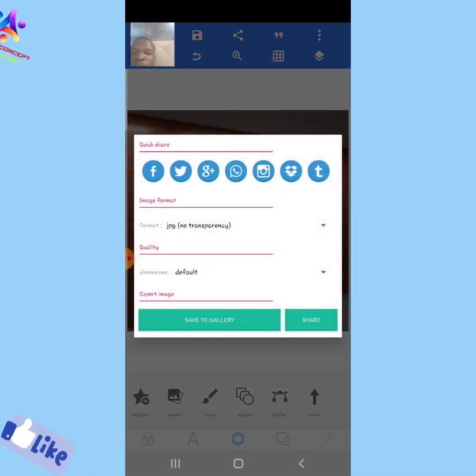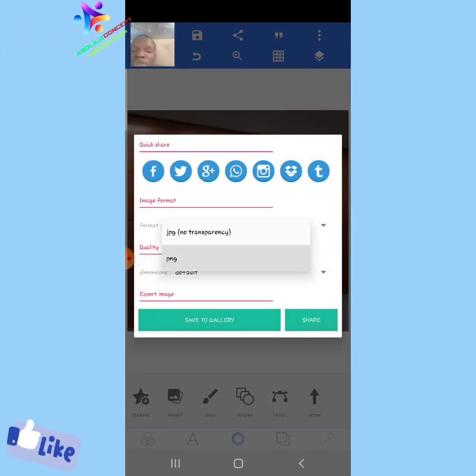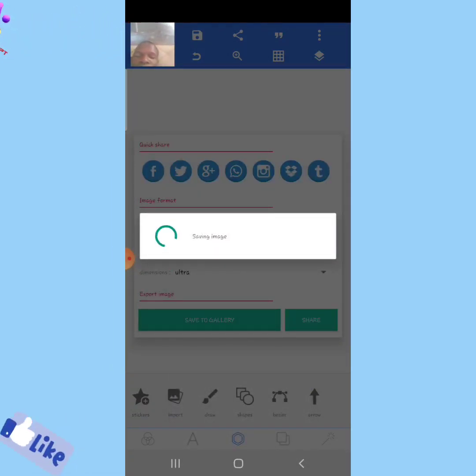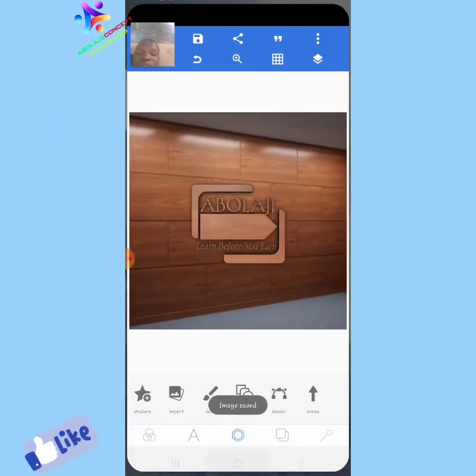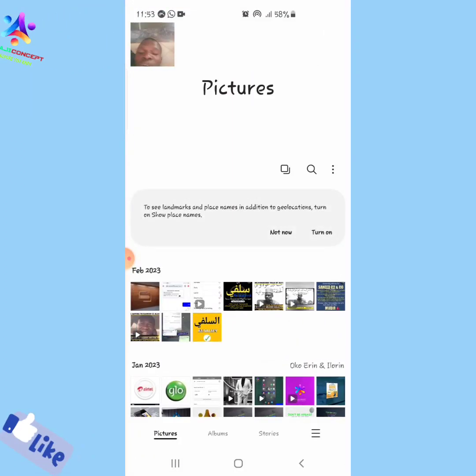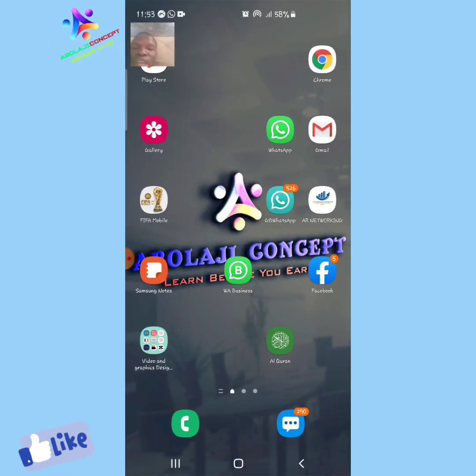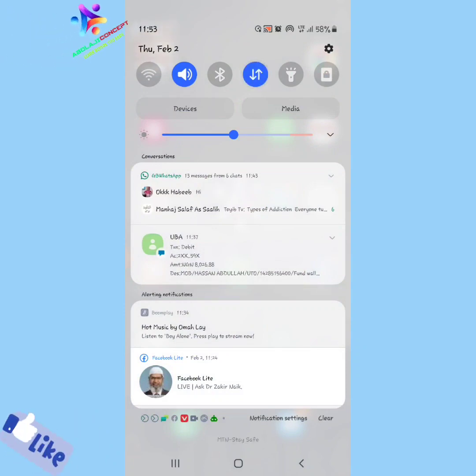Save image. You go to PNG, you choose PNG, then you choose Ultra. Just don't rush. There's something coming. If you don't like this one, you may like another one that I will do. So as you can see, we have already done creating the 3D logo using our Pixellab app.